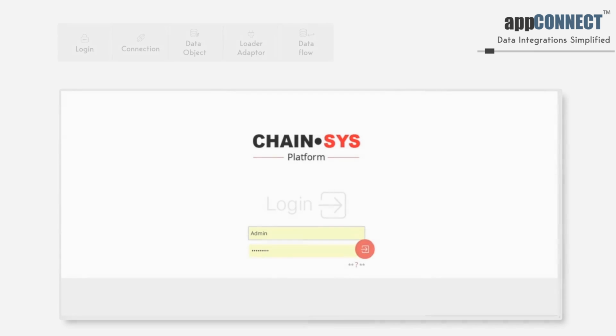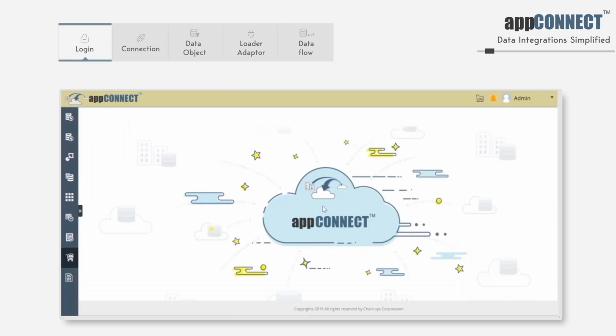Welcome to the Chainsys integration platform. In this video, we are going to see how quickly we can create a simple integration between two database systems. Let's log into the platform.